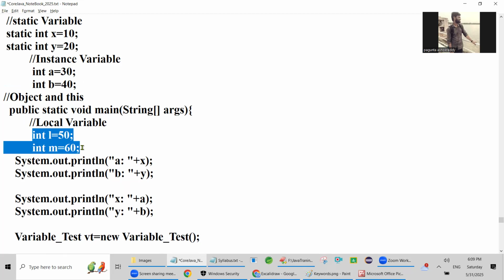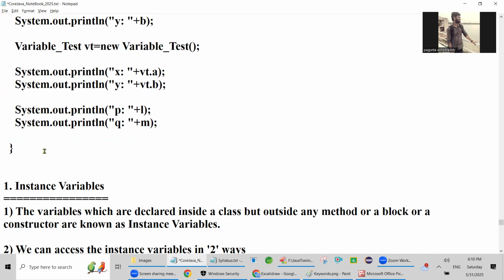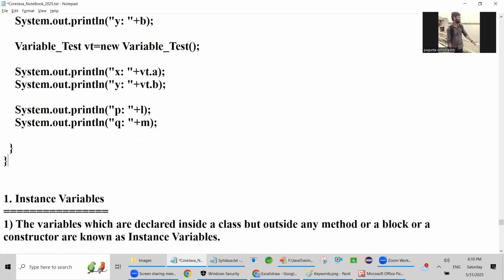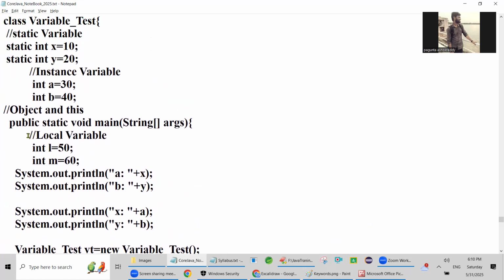But remember, a local variable we can access directly, but we cannot access a local variable outside of the method. We cannot access it outside of the method.